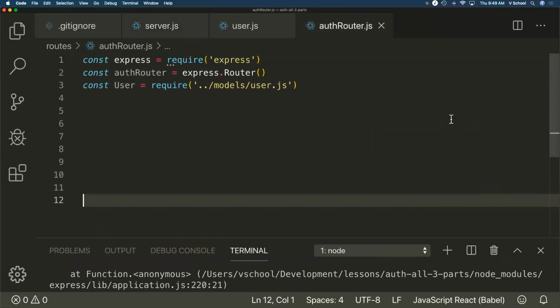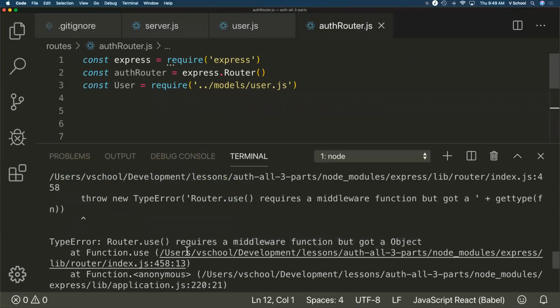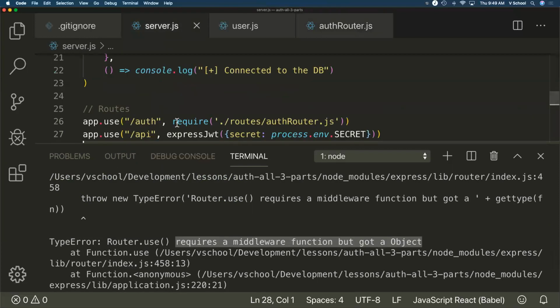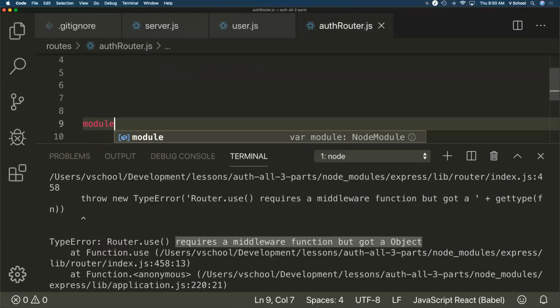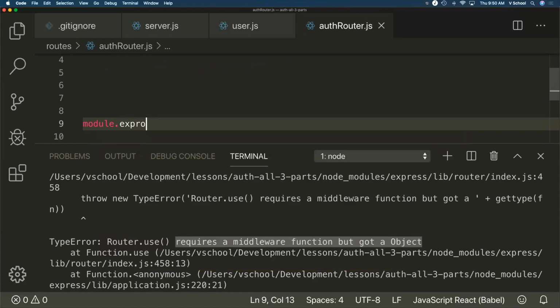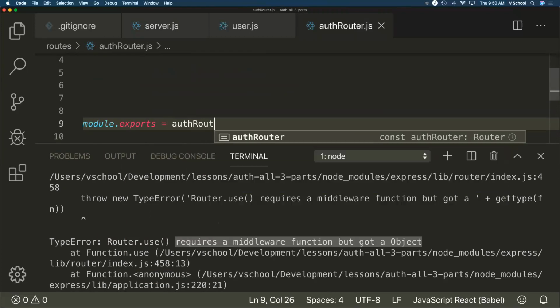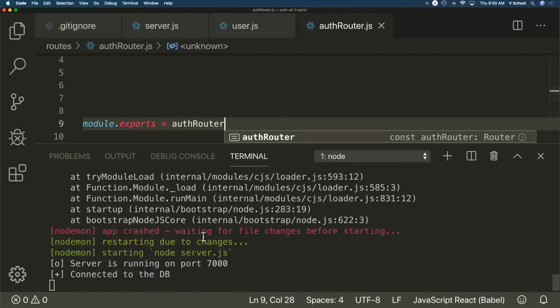And what's missing from this file? It's not being exported. So this is a really ambiguous error that a lot of people run into. All it means is that the router file you're trying to use is not being exported. So when you're saying, hey, use this file, require it, require is finding nothing and returning an empty object. Right here. But as soon as we module.exports the auth router, we're back.